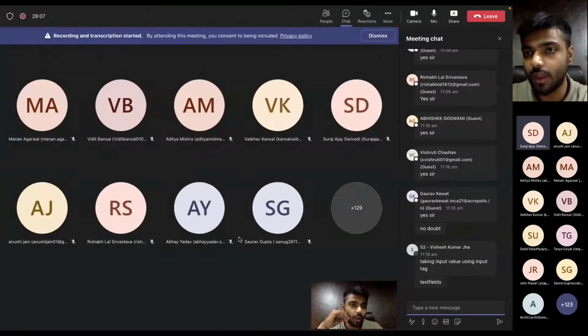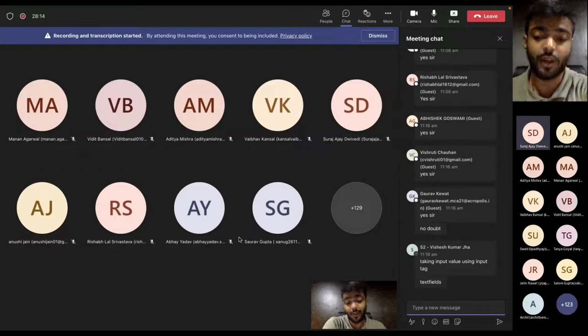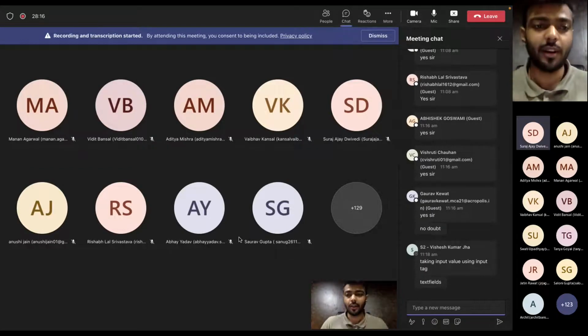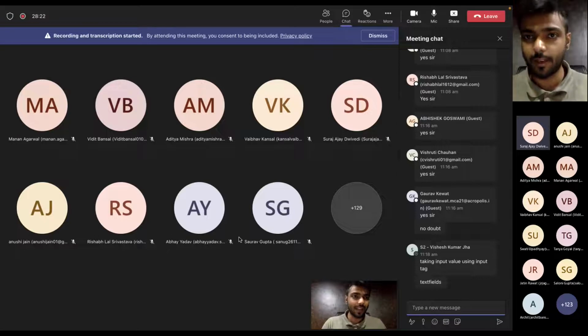Anybody having any sort of doubt till here? And what are inputs? Inputs are basically the same thing which we use in a form, when we log into some page and we enter our credentials as well as passwords, right? So these categories are basically part of inputs. Any doubts still here?